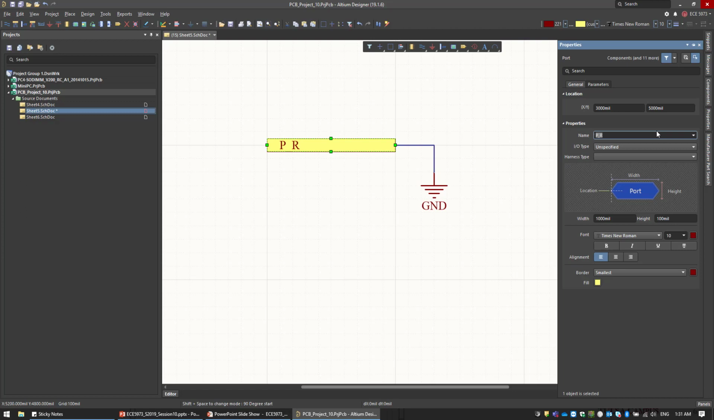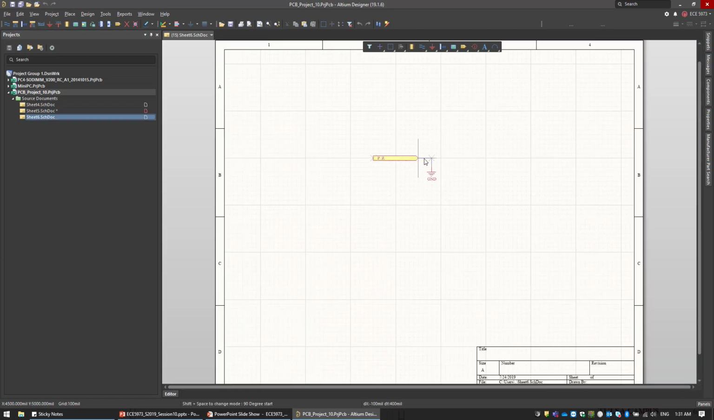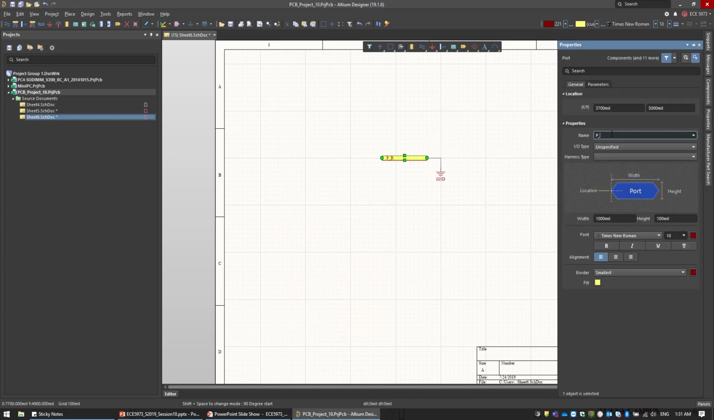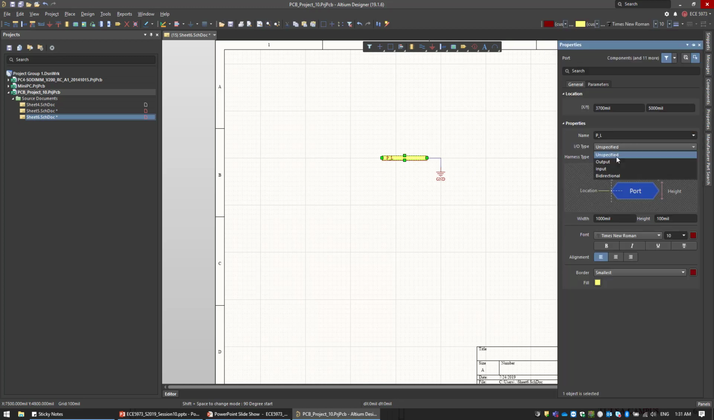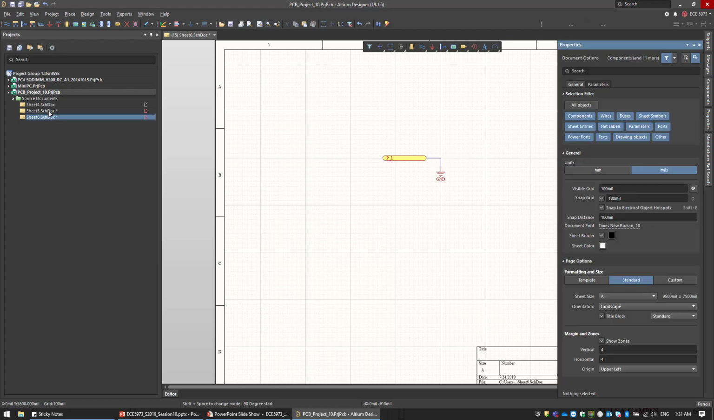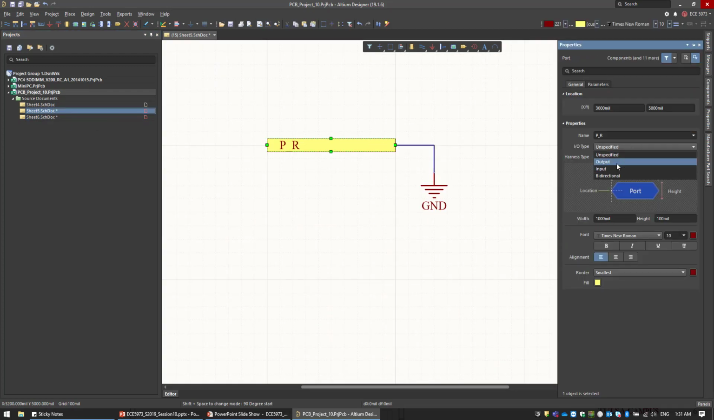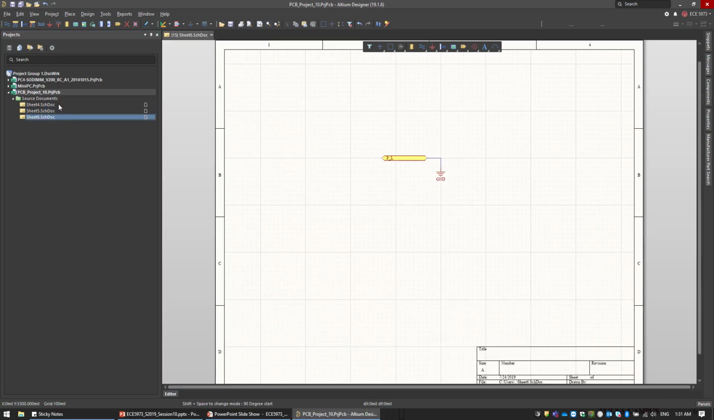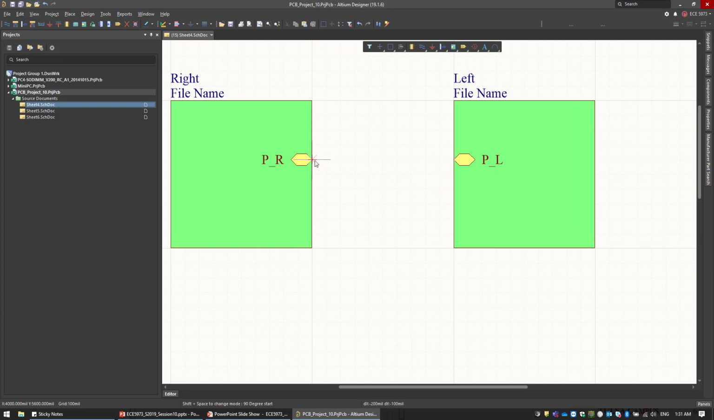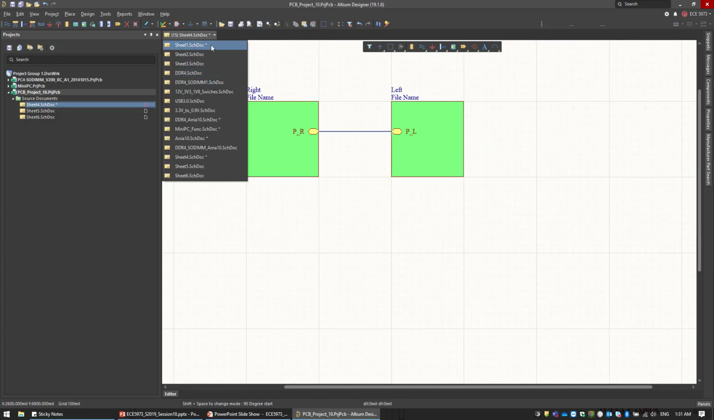PR, and we can copy this and go to the 6, and we call this as PL, and this one is bidirectional, and the other one is also bidirectional. We can save this, and we can save this, and now all that we need to do is to connect this with that.